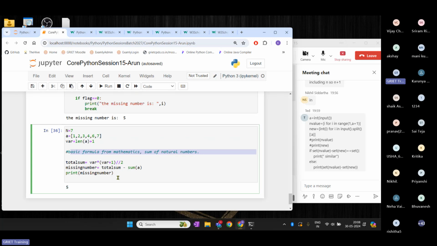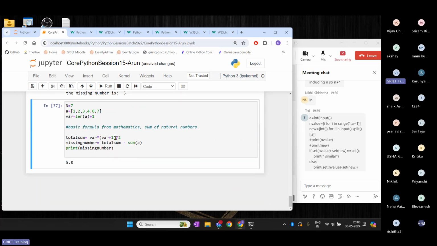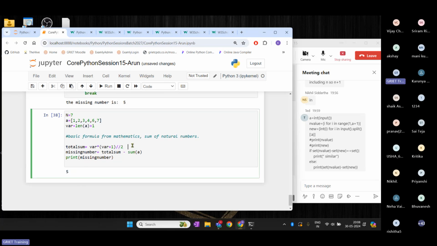So n into n plus 1 by 2. Why am I using 2 division operators here? Can I use just 1? You can, but you will get a decimal value. If you use the double division operator, what is it called? Floor division operator, right? It rounds the value down so that I print only the integer.